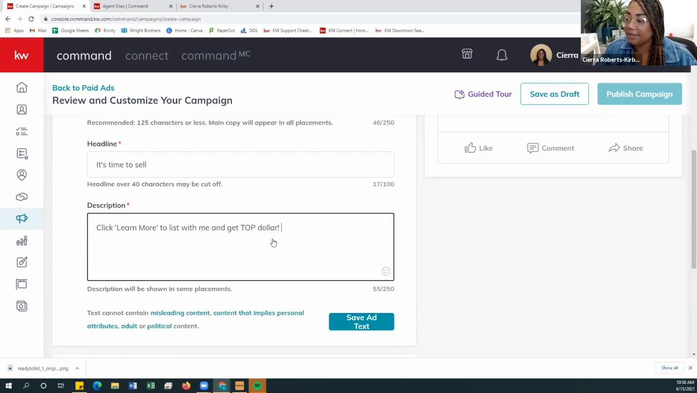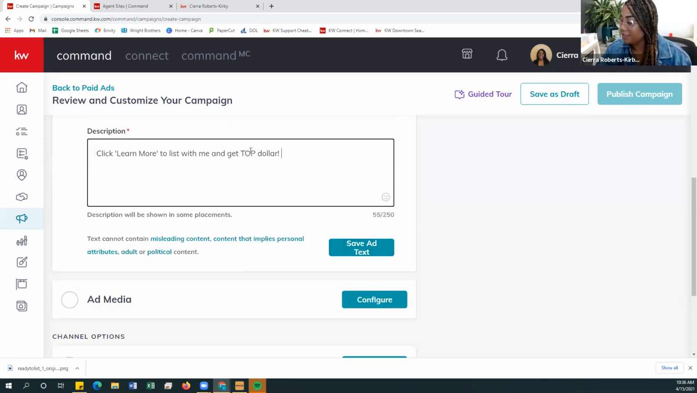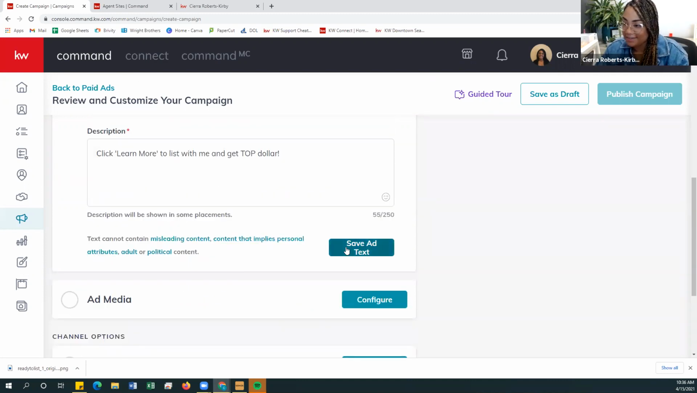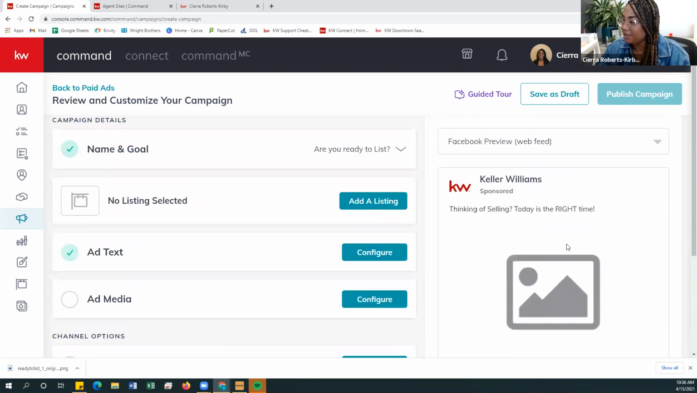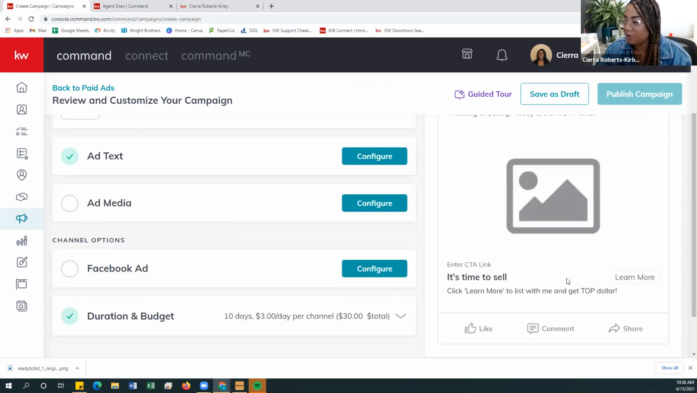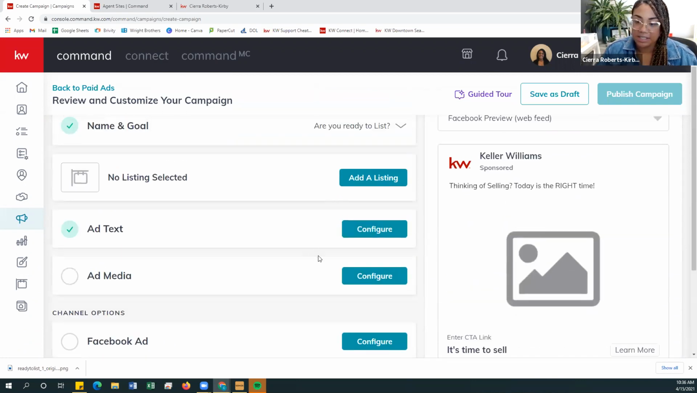All right. So again, we're going to save, add text, and look at what it's looking like. I like how short and sweet it is. It's not going into too much detail. People are just going to want to click and find out what I have to offer, and not just be like, oh, she's just running an ad.